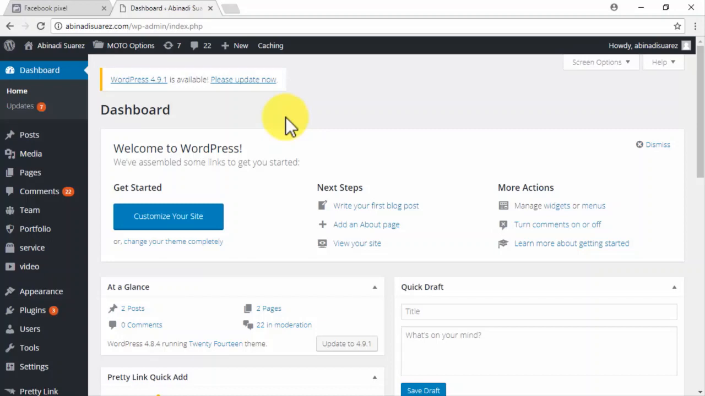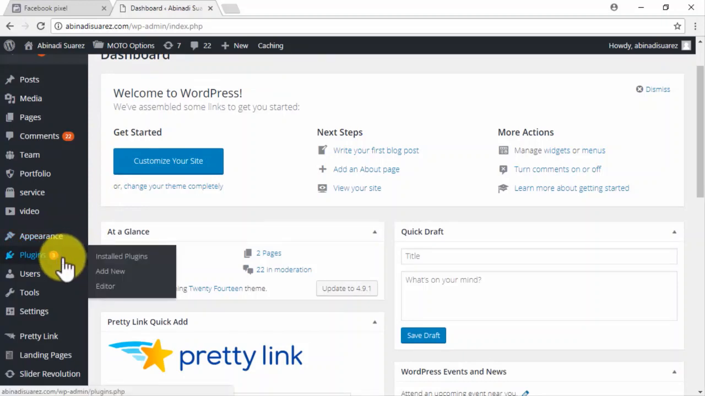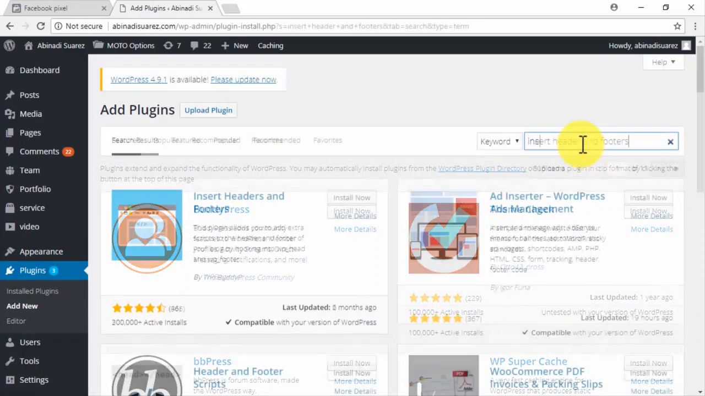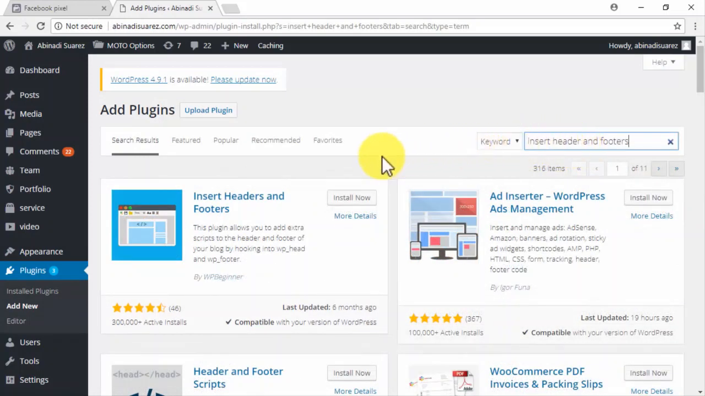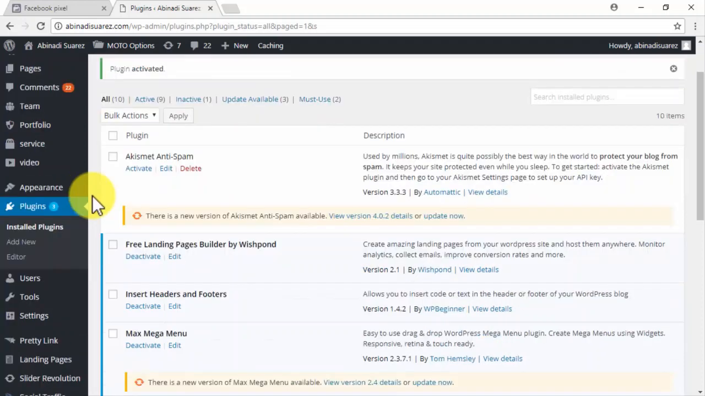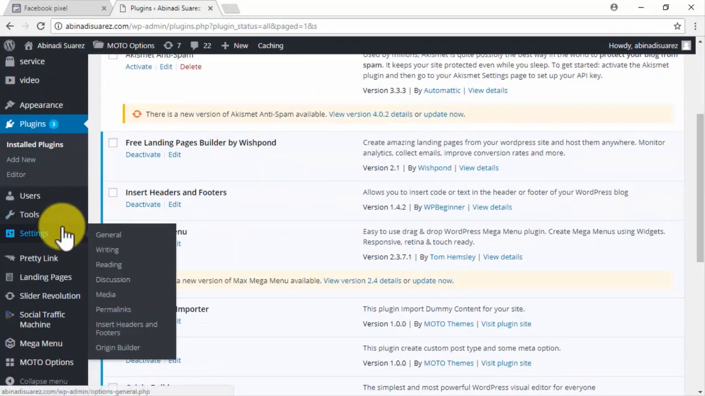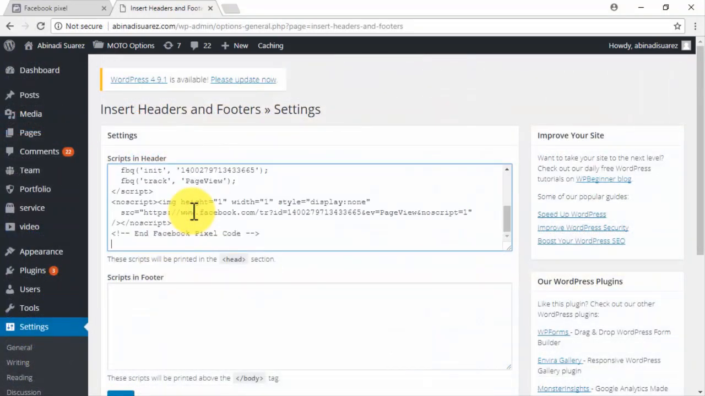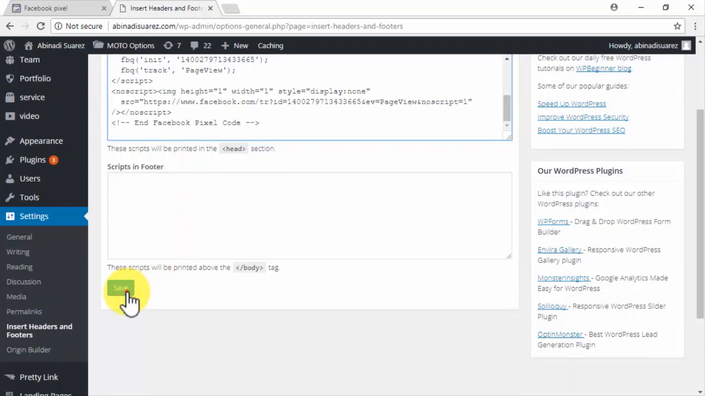To use this plugin to add your pixel to your site, you will simply have to hover over the Plugins tab on your WordPress dashboard, and then click on the Add New option. Now type Insert Headers and Footers in the Search Plugin search bar. Locate the plugin in the search results and click on the Install Now button. Then click on Activate once it installs. Now hover over the Settings tab on the dashboard left-hand menu and click on the Insert Headers and Footers option. Now simply paste your pixel code in the Scripts in Header field and click on Save. Awesome!